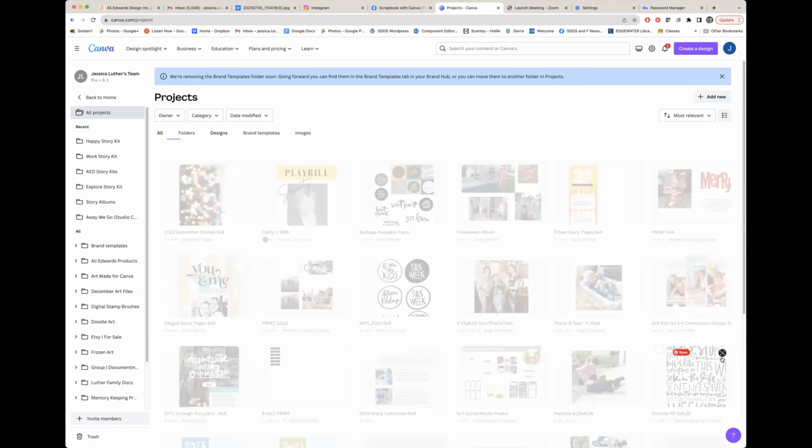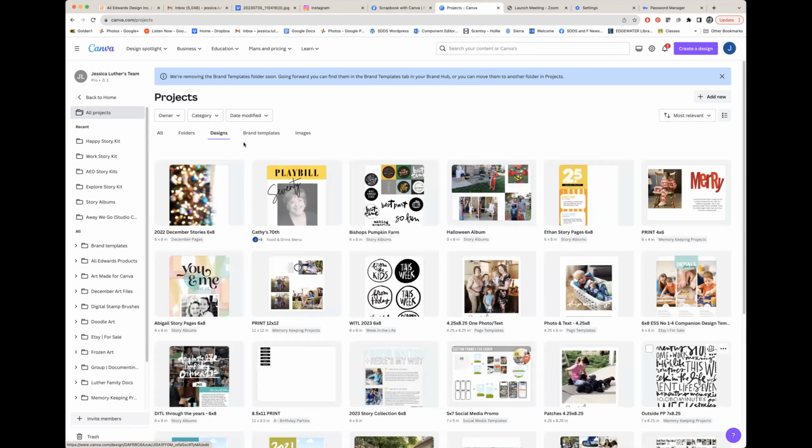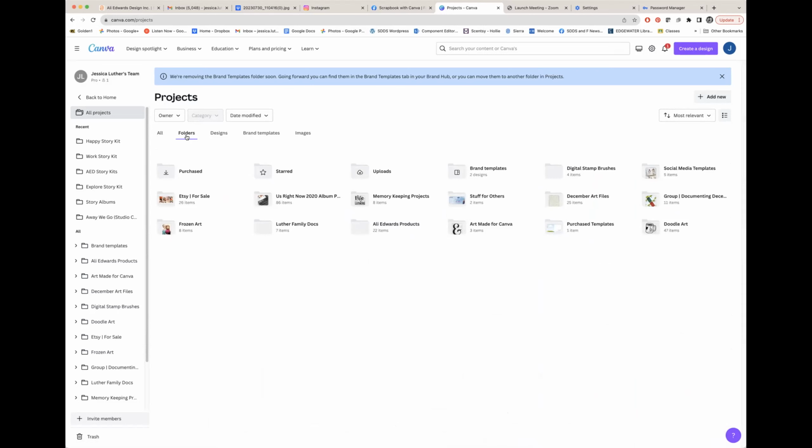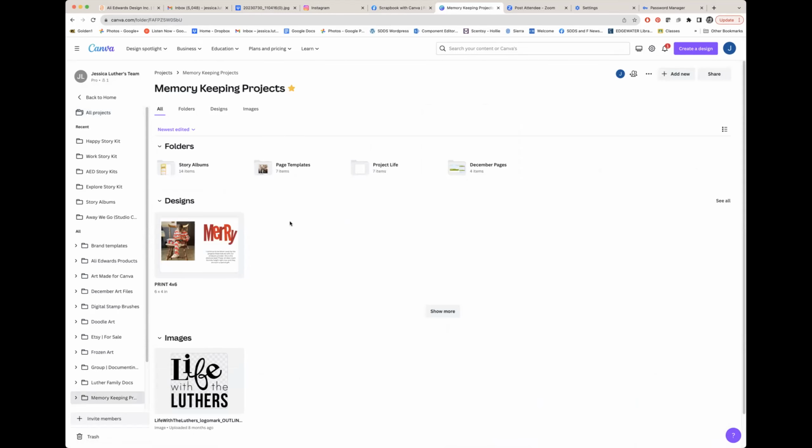Oh, it's not showing. So see all. All right, what just happened? It went to design, see all. Oh, you know what? It's because it's nested. So Memory Keeping Projects is my overarching folder, and then inside that folder I have story albums, page templates, project life, and December pages. I also have a couple other random things.